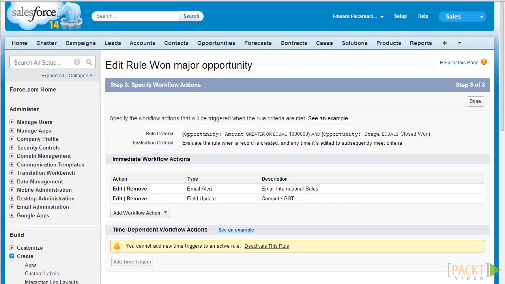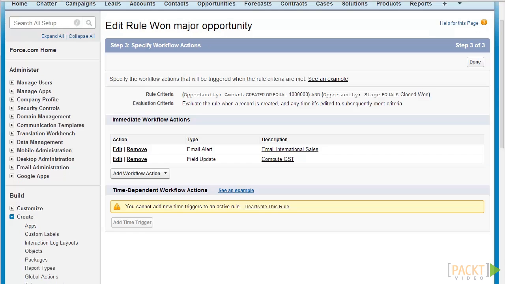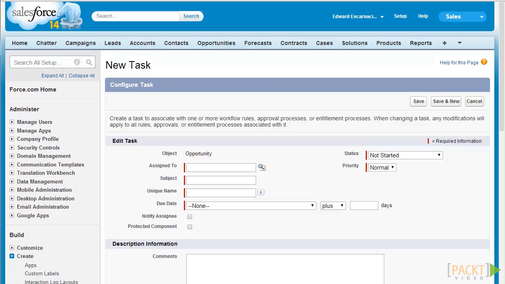Finally, there is one more workflow action that we can create and will attach to our existing workflow rule. We will create a task workflow action. So let's click on workflow action and click on new task. To start off, let's select the assignee for the new task to be automatically created. We can use the lookup to search for a user or a role.